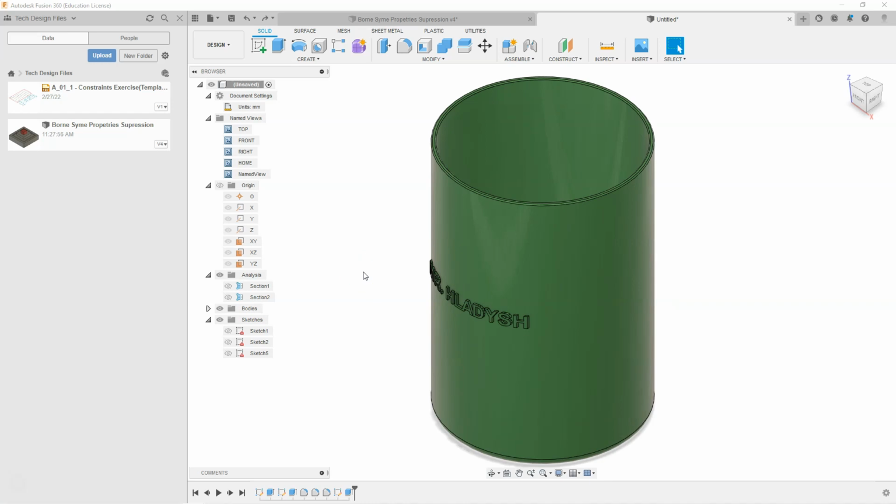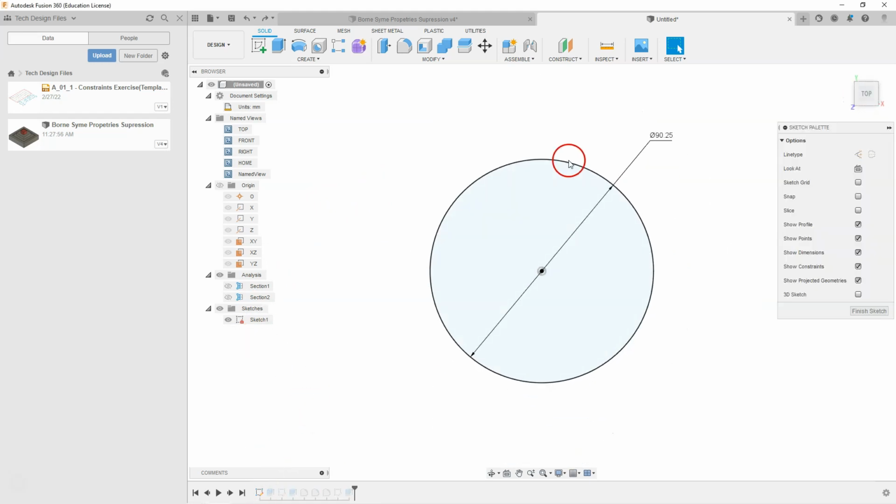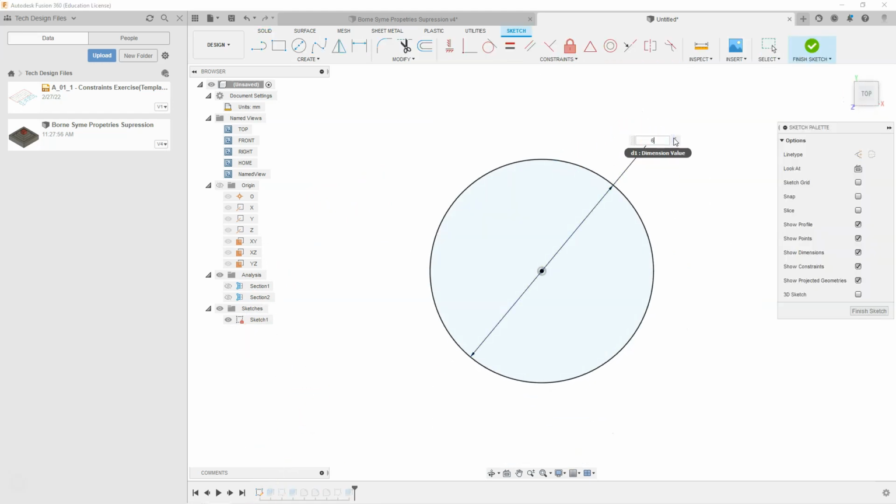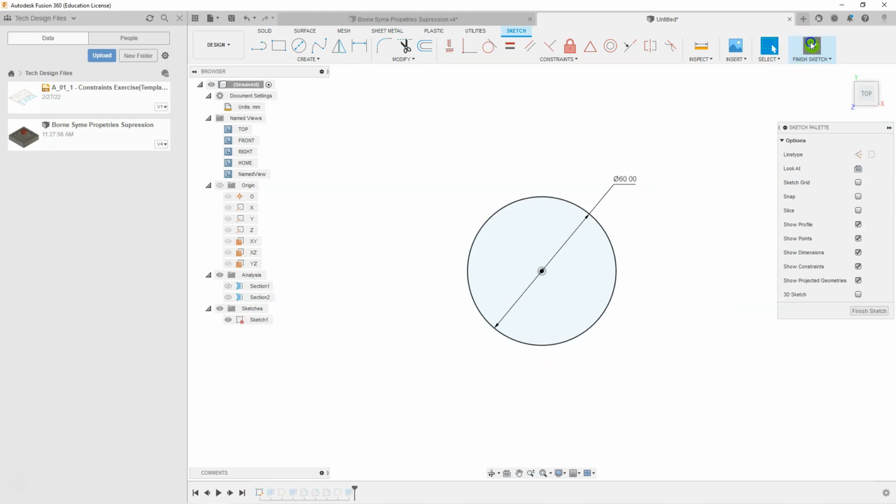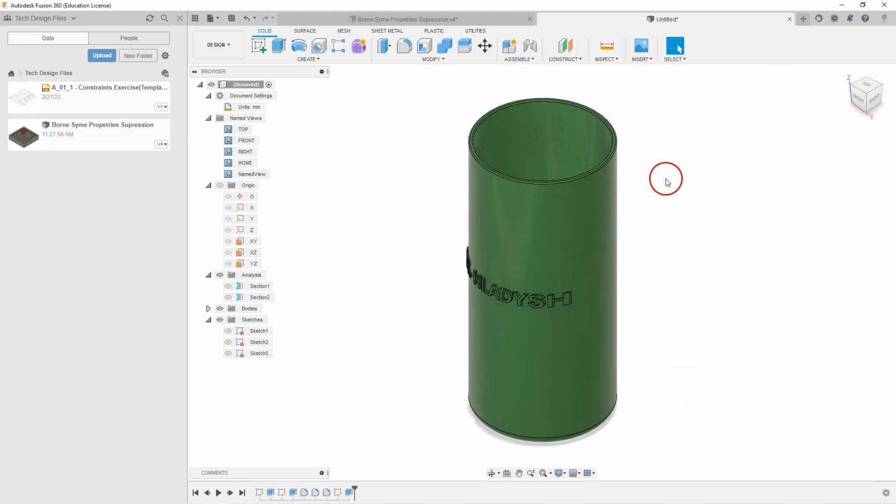Now remember, we changed our diameter from 60 to 90 millimeters. We're going to go back and change that, so we can double click on our sketch here, and I'm going to change this back to 60 millimeters. That will change the shape of the cup. Everything is maintained, even the wall thickness, because we've implemented design intent into our model.